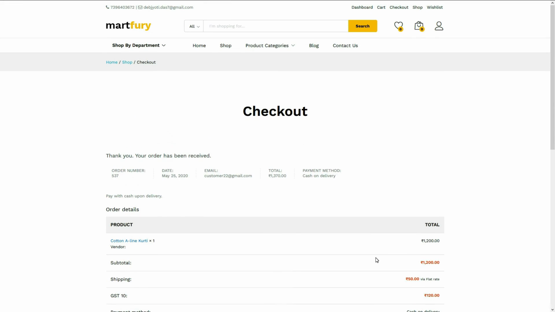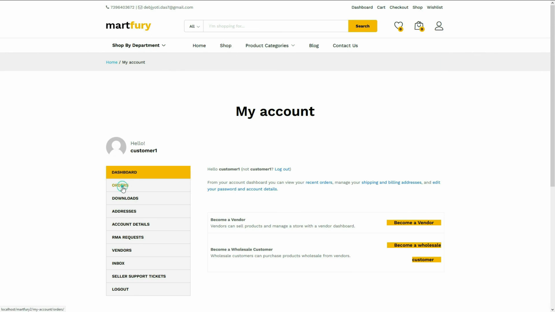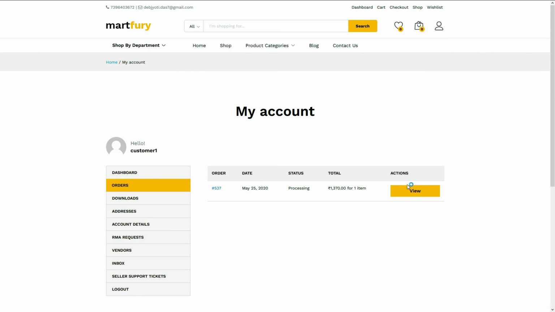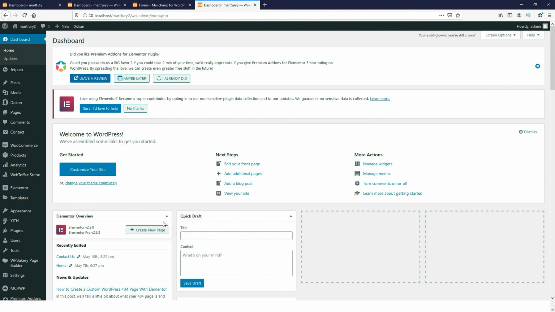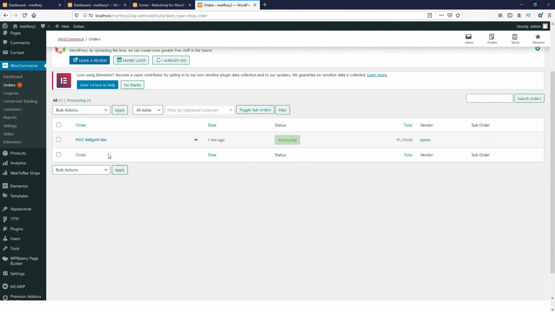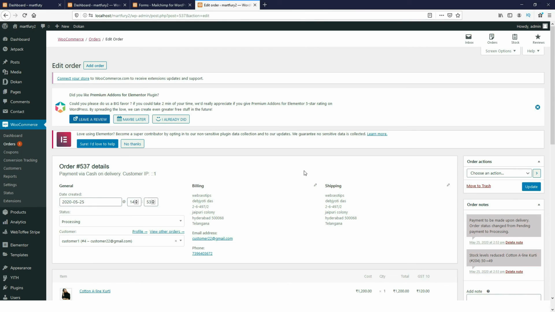Now if you come back to your dashboard, come back to the order option, here you can see your order and the status is in processing. Now let's come back to the admin dashboard. From there you have to click in this WooCommerce and order. Here you can see you already get one order. You have to click in this and status is showing in processing. That is my order details.